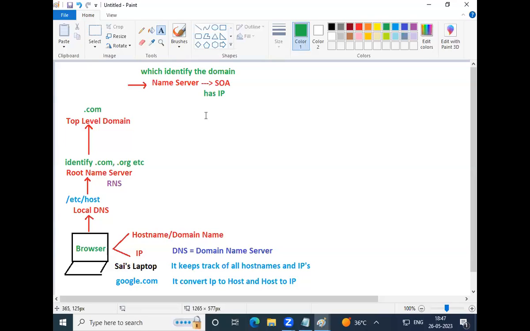We got only the IP address, not the Google page. This entire thing is to get the IP address only, not the Google page. So now the request will go back. Finally, we got the IP address, so the IP address will go back like this and hit the local DNS. Finally, the local DNS will say, "Browser bro, this is the IP address."